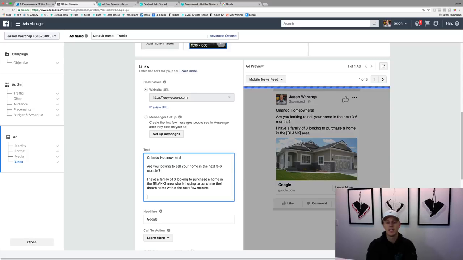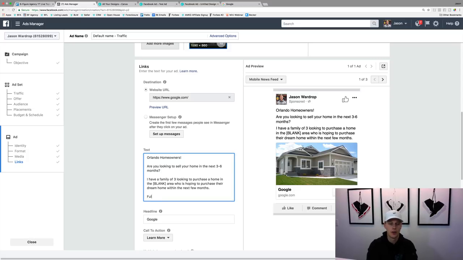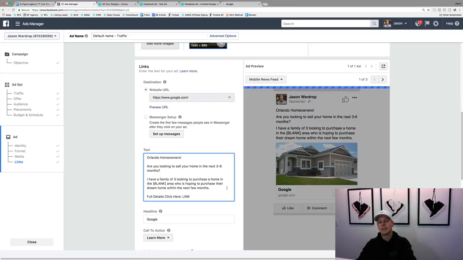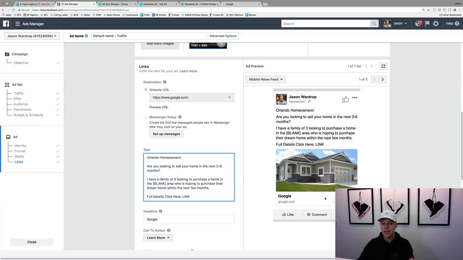Okay, and then we could say like full details, click here, and then we can have a link. So if they click on this image right here, that's gonna take them to the site. But also it's sometimes nice to add the link inside this copy too, because as they're reading it, lots of times people read ads or anything online with their mouse. I don't, but lots of times people do. And so if they're going through and they're like, oh, full details, click here, it's just easy to click, right?